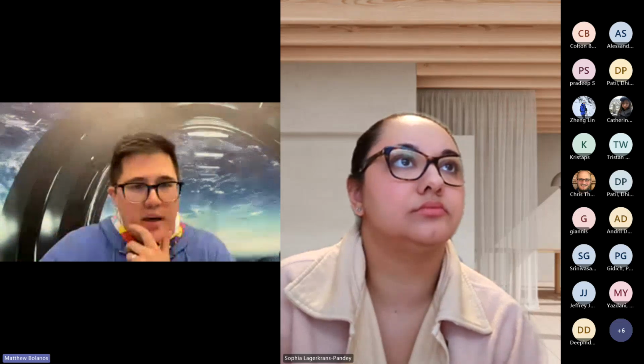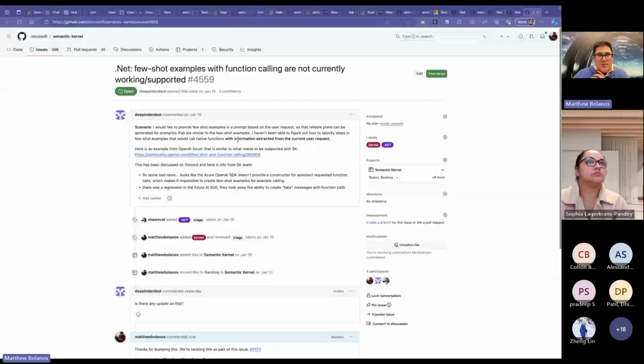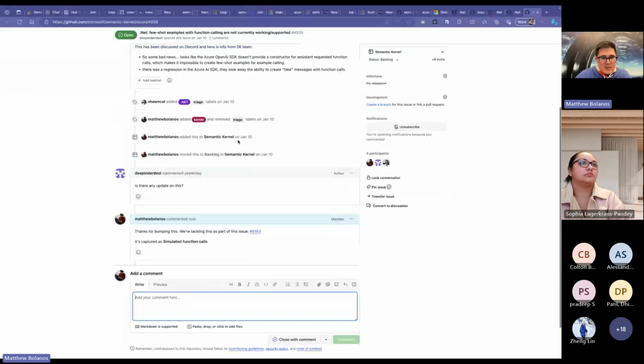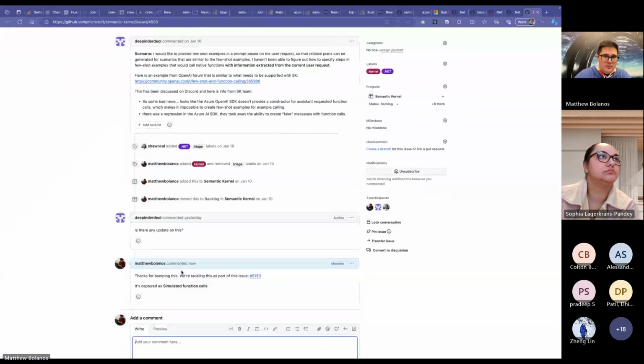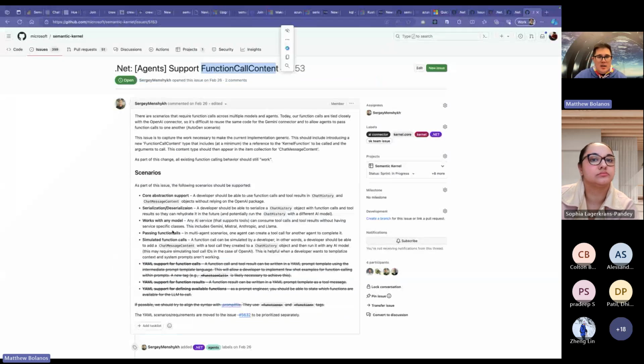This is the issue you created. We need to tie this issue to the work that's being done, but we're tackling it as part of this broader issue right here, which is to introduce a new function call content type. And one of the requirements that we specified, I'm calling it simulated function calls, is that as a developer, you should be able to add tool calls and tool responses as part of a chat history so that you can do these few shot examples within your AI system.